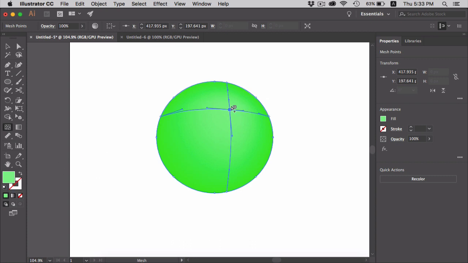This point is called the mesh point, and these enclosed regions are called the mesh regions, and these points are handles, which allow you to change the curve of the mesh line. You can also delete a mesh point if you like. Just take your cursor to the mesh point that you want to remove, and now press the Option or Alt key, and when the cursor changes to show a minus sign, just click to delete the point.